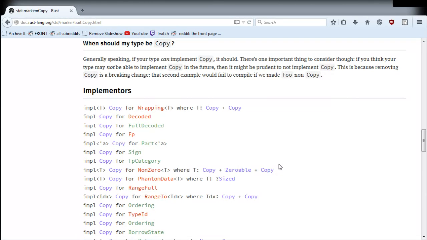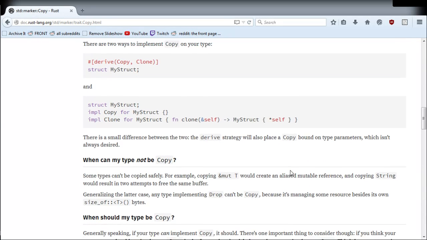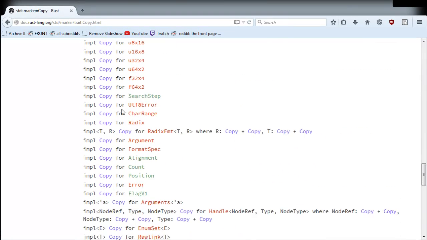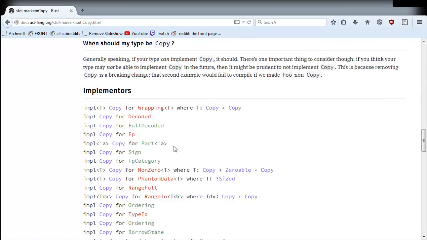And so, yeah, it's fine. Now, when you want to implement copy, you're going to do it whenever you think your data can be copied, which basically means: is it only made up of simple stuff like this? And we'll get onto that at a later date.